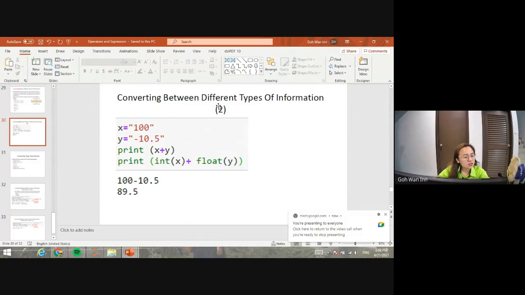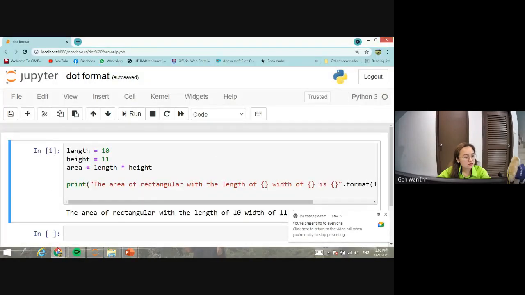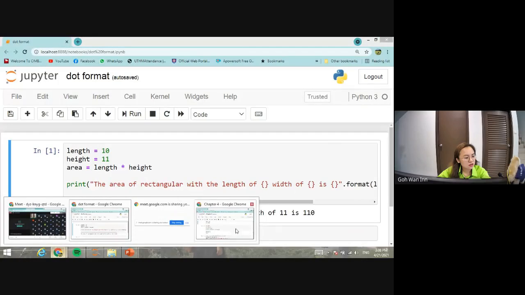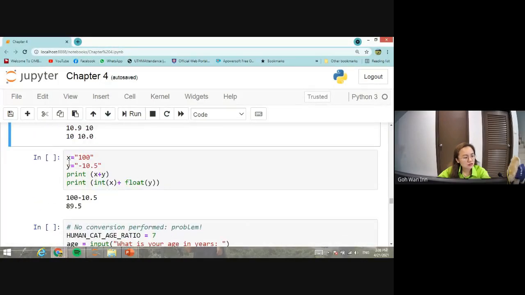Convert in between different types of information. So now you can see X is in the, this one you type first. I let you type first. You need to type this. I want you to save it. Not this, but this. Okay, you type this also. X equal to "100" in the quotation mark, Y equal to "-10.5". Type this again. We only have 3 more slides, so be more hardworking on typing the codings.